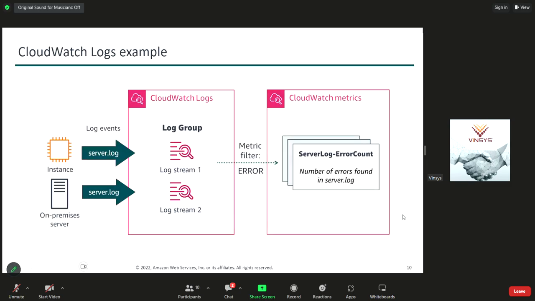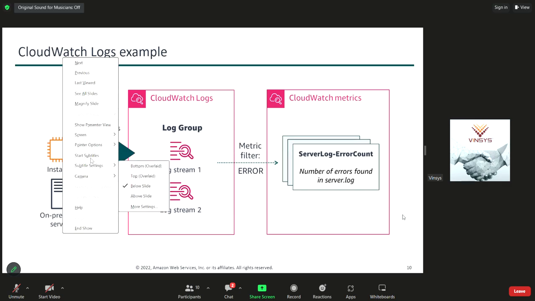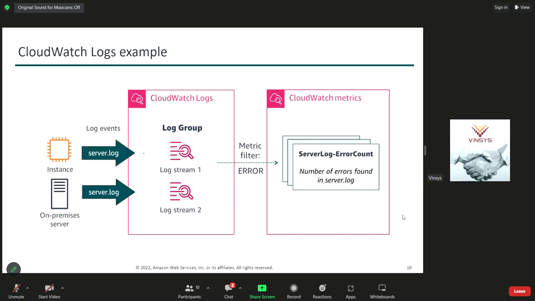As we have just seen, these EC2 instances or maybe even on-premises servers as well. Not only EC2 instances, on-premises servers. Like in an on-premises server, to be able to send the log to CloudWatch, you should have the unified CloudWatch agent installed on it.